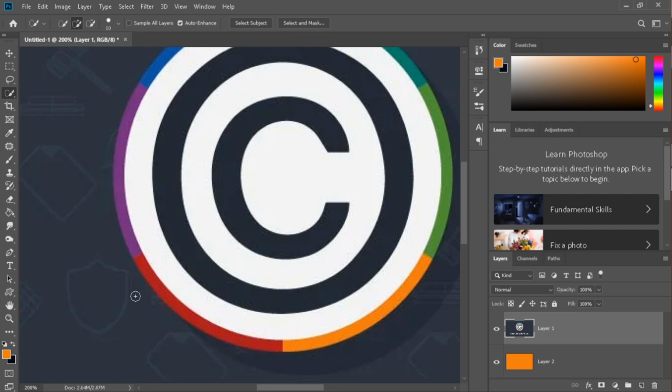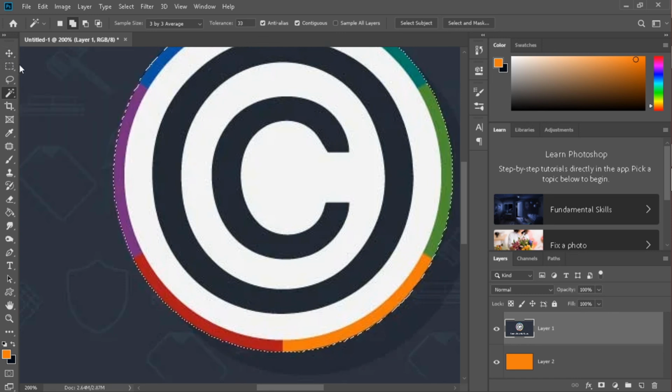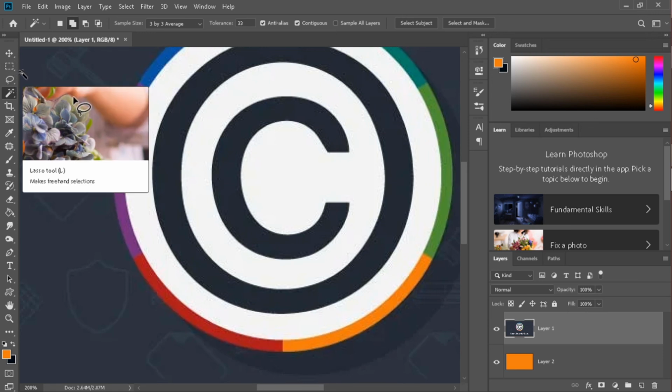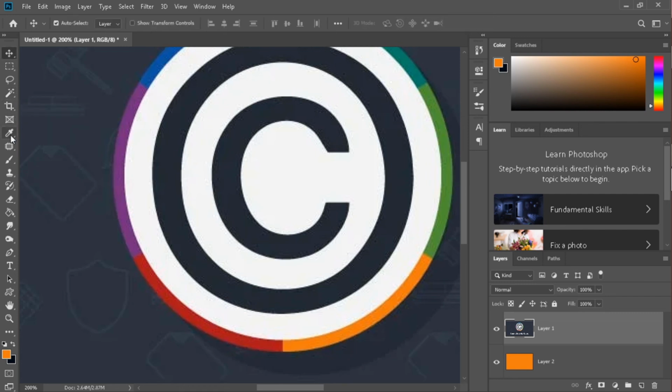And you can switch between the magic wand tool and quick selection tool using Shift plus W. Yeah, as you can see here, they are swapping with each other. If I want to use the quick selection tool, I will press Shift plus W, and if I want to go back to the magic wand tool, I will press Shift plus W again. So I have told you the shortcut key for the move tool, the marquee tool, the lasso tool, the selection tool, and the crop tool. For the eyedropper tool, you can use I.